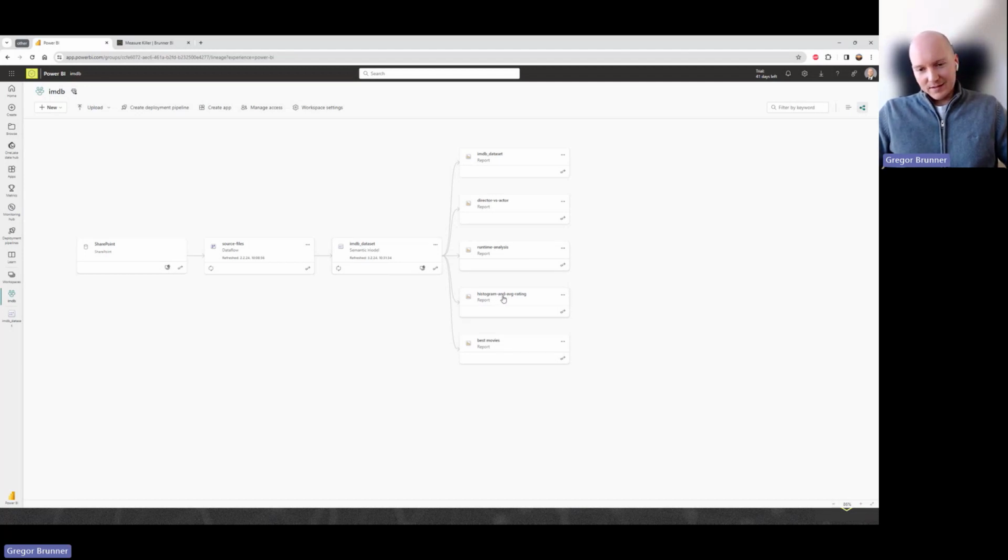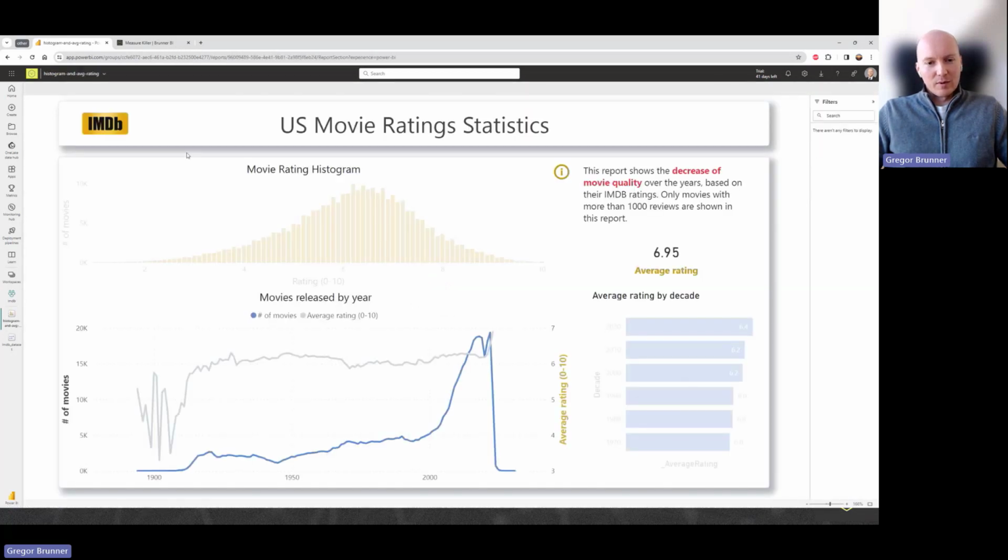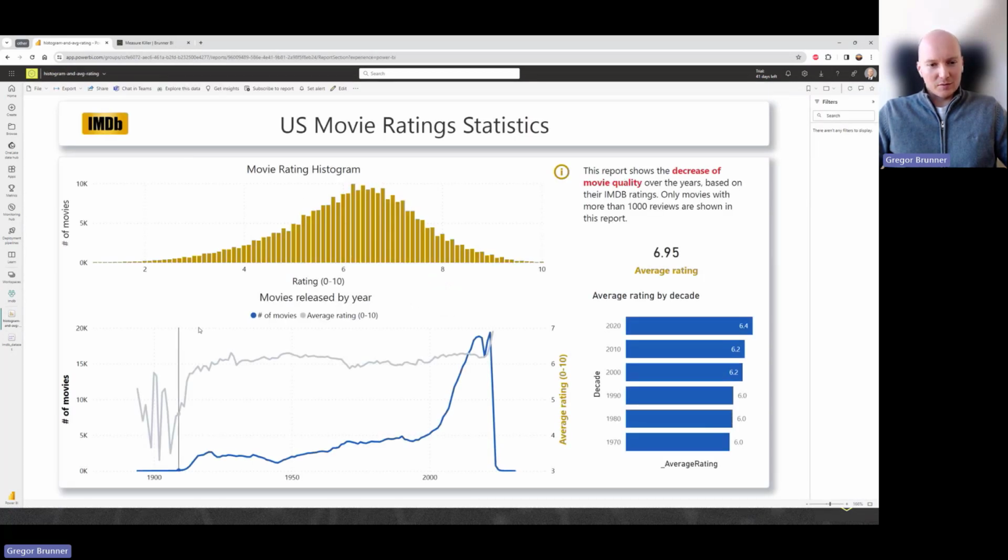Maybe quickly, what is this data about? The movie database has movies, obviously, for all kinds of, I think, the last 100 years or something. There's really everything in there. And we built some reports on top of that. This is one of my favorite ones, where you can see how many movies exist per rating.